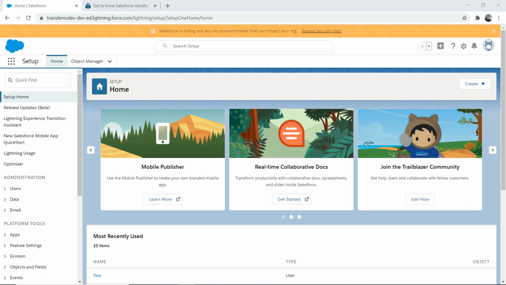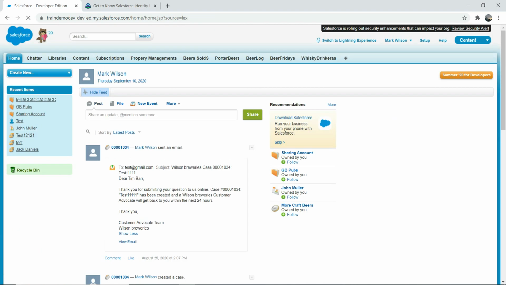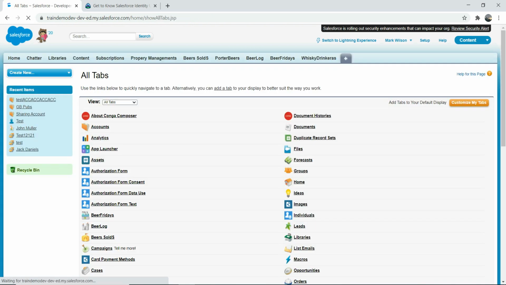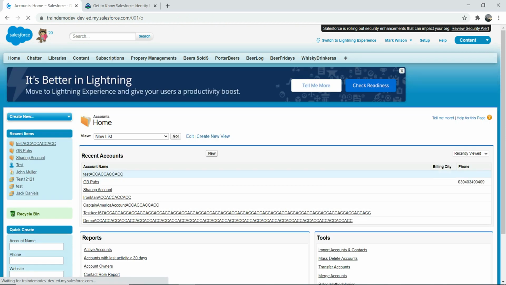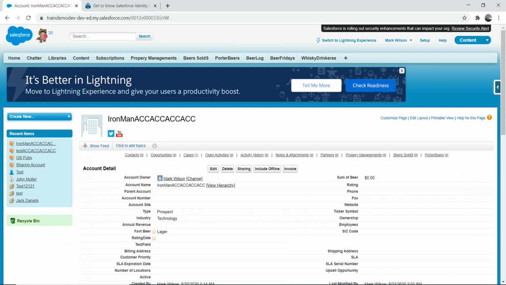So what we're going to do, we're going to go to Classic, because unfortunately sharing is not an option, you can't use it using Lightning. So go to an account. Very simple options, sharing. Go to an account here. So choose an account. Please don't worry about the account name.